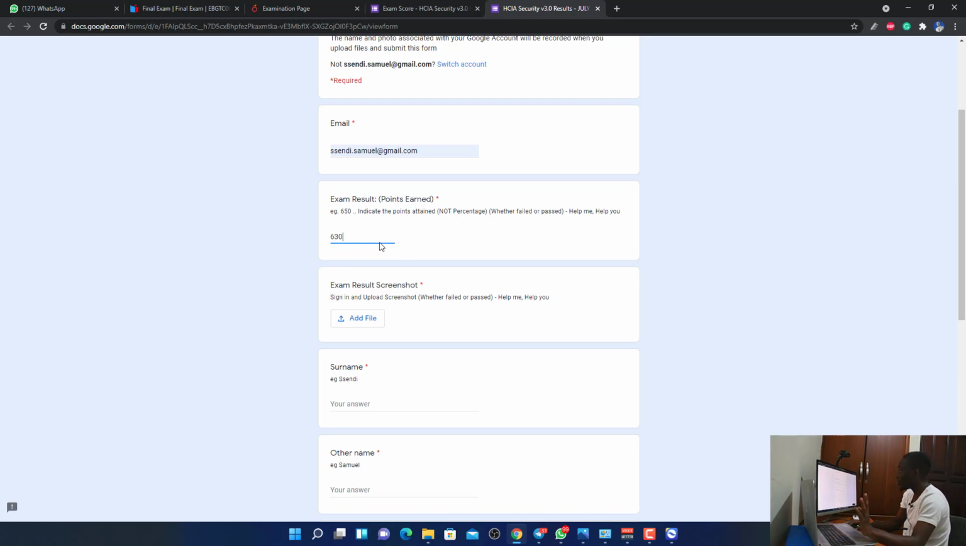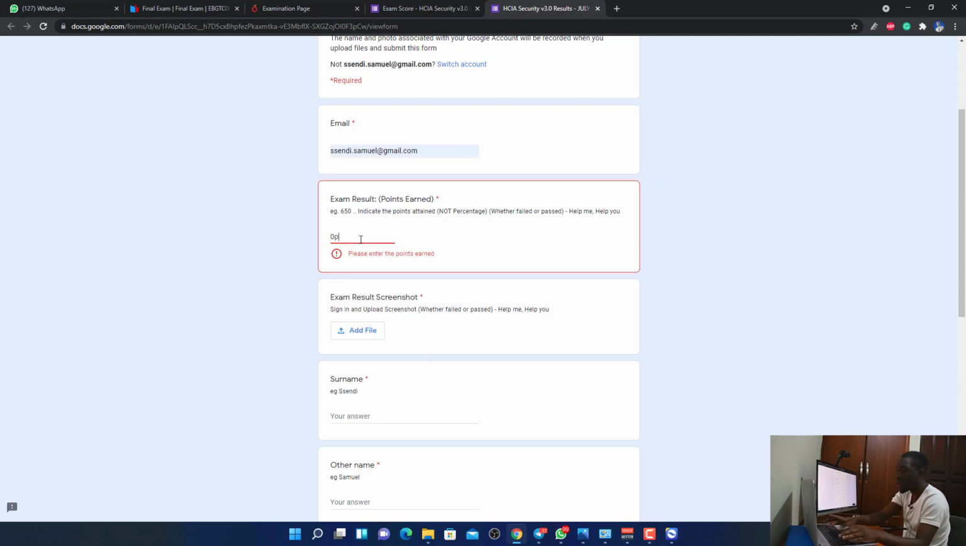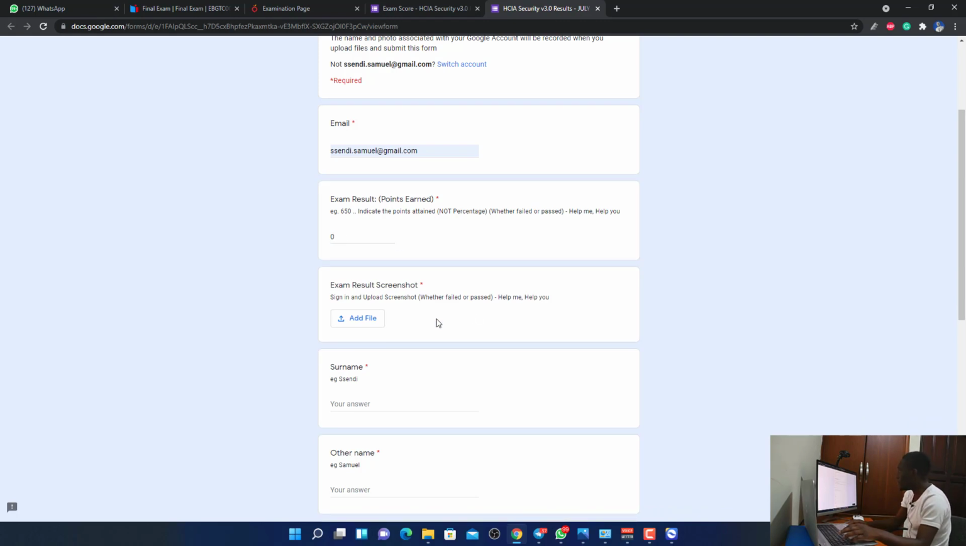So that is what you do. But in this case, I got 0, so I'll put 0 there. Do not add any other word, because if you put "points", it will tell you to please enter the points only. So we just want a number. So you put 0, and then you go ahead and attach the file.